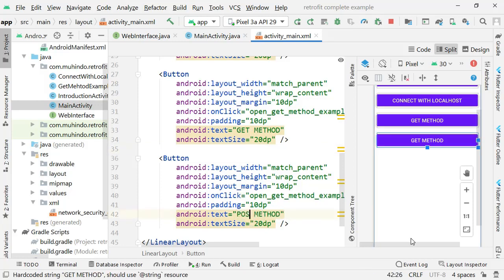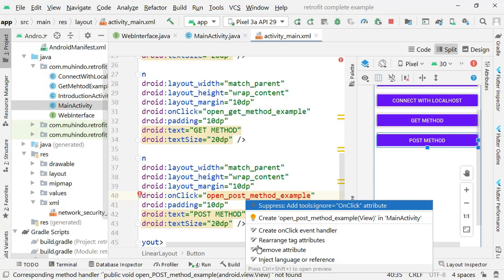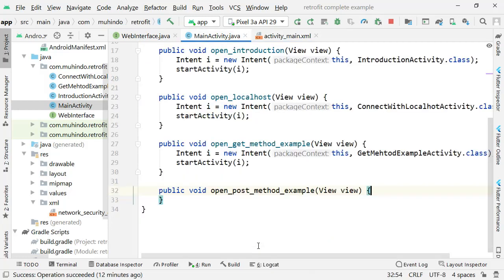So I'm going to change this one to post method. Okay, so I'm going to change this click method from open get method to open post method. Make it small letters, open post method. Then I'll press alt and enter to create this method, alt and enter like this, and then I say create post method. And this method will be created in our main activity, so that if someone clicks here, it will launch this post method. So this one I just want to open the activity for the post method.